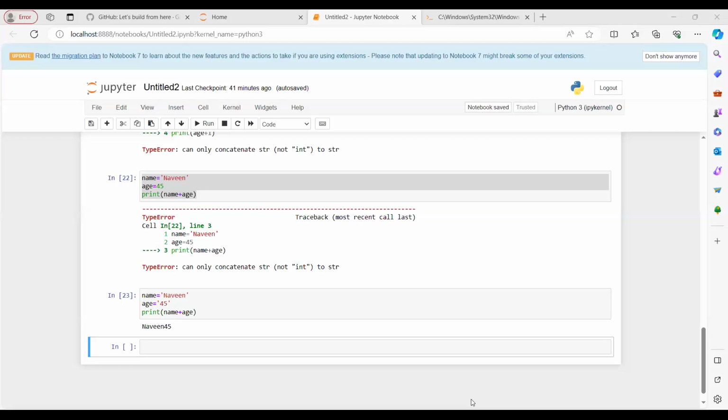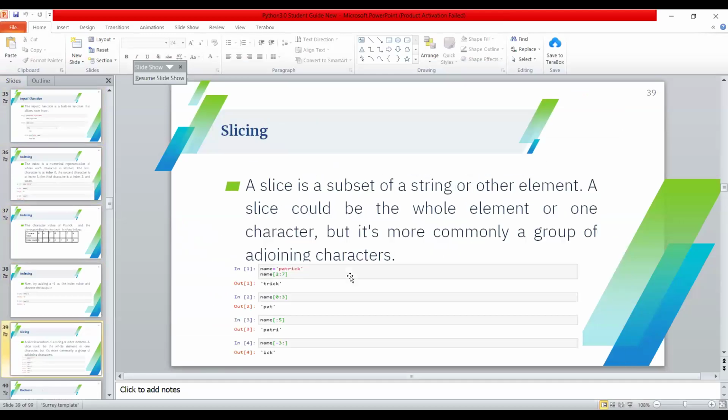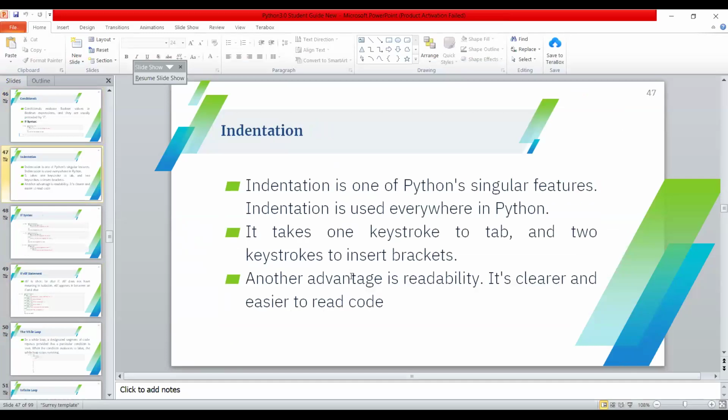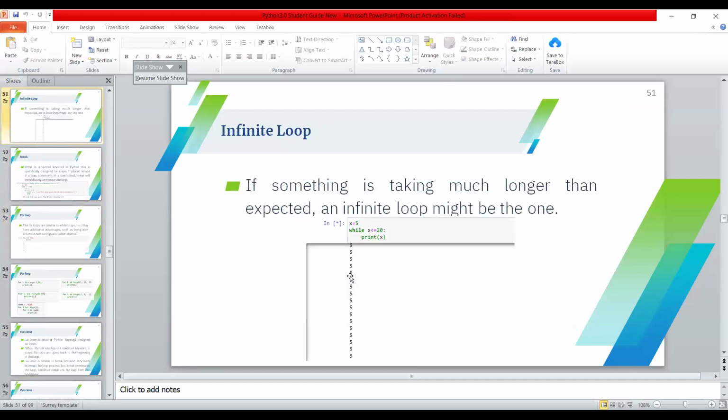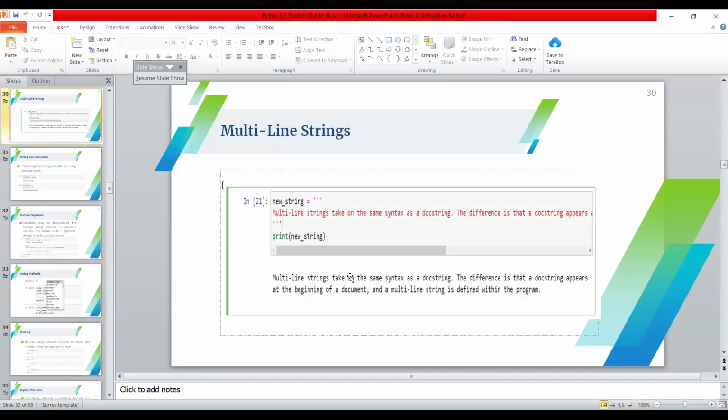So we completed casting, right? We have a lot more, like indexing, slicing, Boolean, logical operators, conditional operators, and so on. I'll stop my demo class here. The remaining things we'll see in the next class.